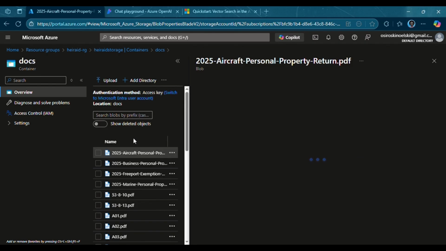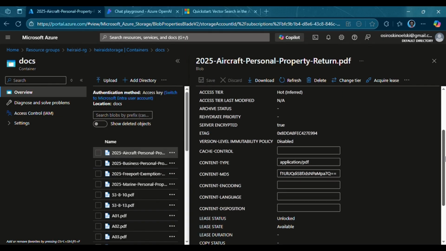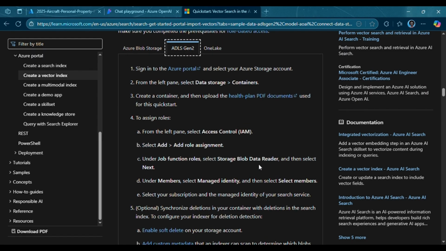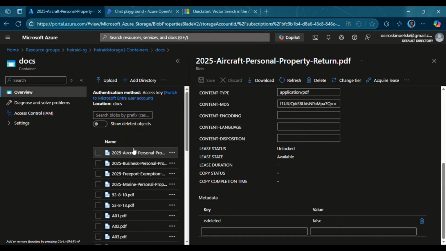One thing you need to note about uploading our files is checking the metadata, and we can check the metadata on what I've uploaded. These are the PDF files, and we need to check the metadata. Since we are adding RBAC, we need to add custom metadata to each and every file. This helps us mark each file for deletion, and an indexer can scan to determine the blobs that are marked for deletion. We need to give a custom property and a descriptive name. So we've chosen is deleted and we've set it to false.